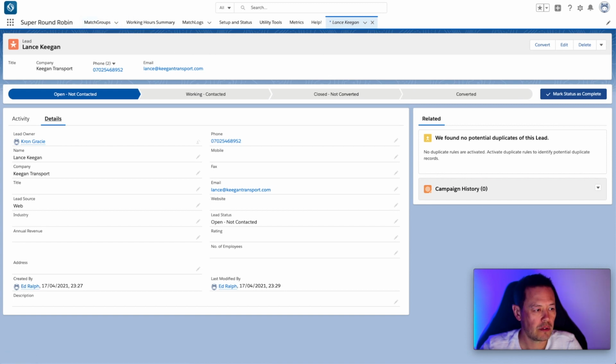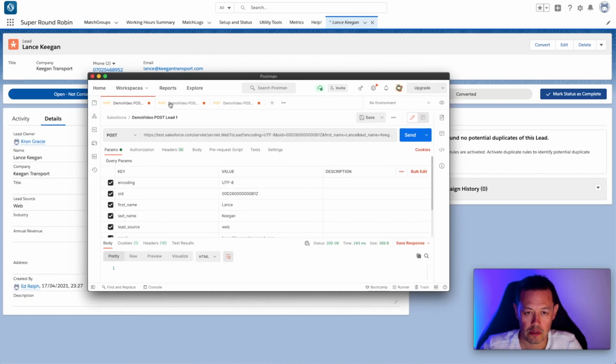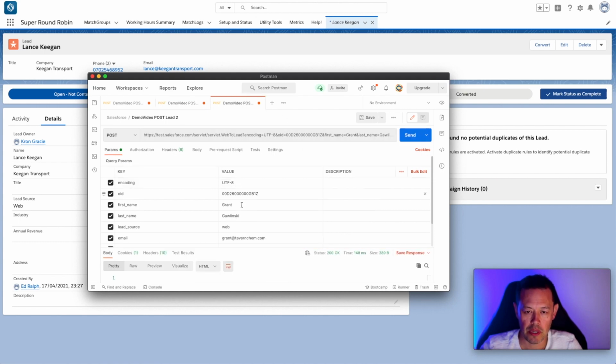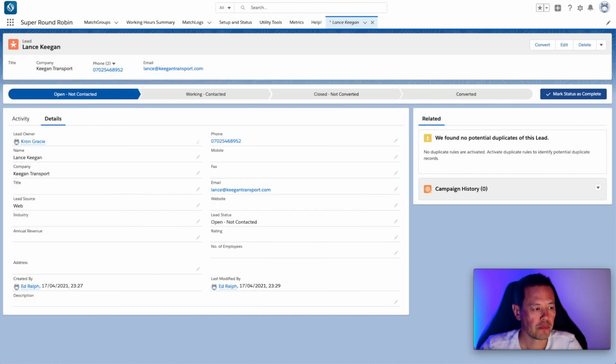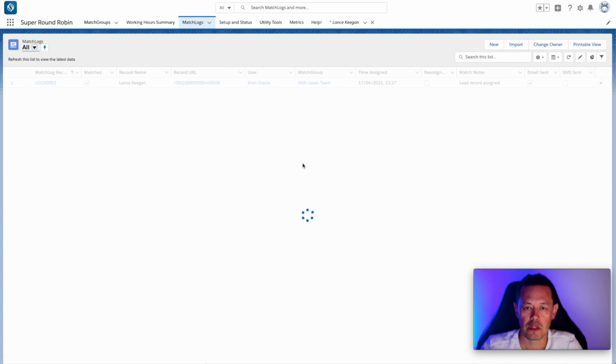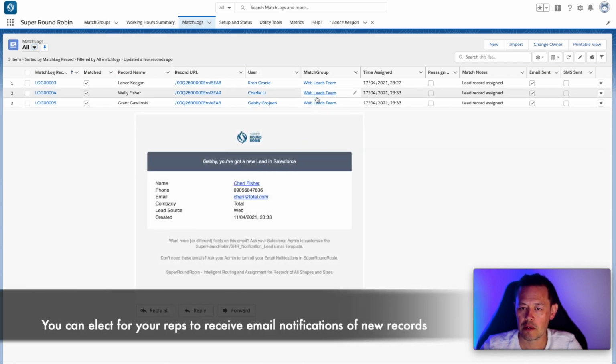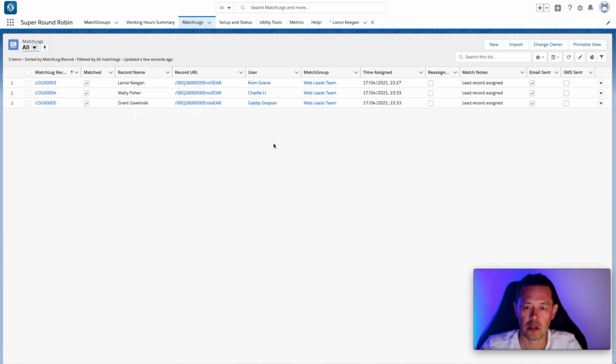So let's go and push in a couple more leads. So we've got Wally Fisher here, again lead source is web, push that in, and then I've got another one prepared, Grant, lead source web, push that in as well. And then if we head back over to the match logs screen, we should see Grant and Wally have appeared, again matched by the web leads team, and this time it's been assigned to Charlie and then Gabby.